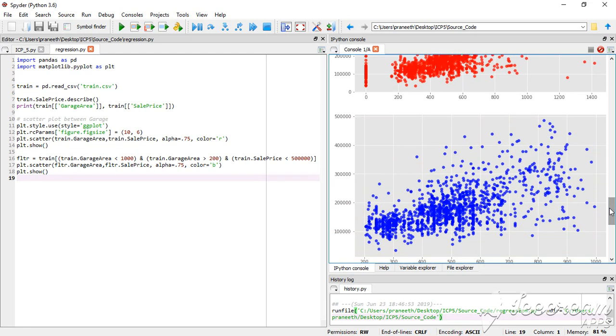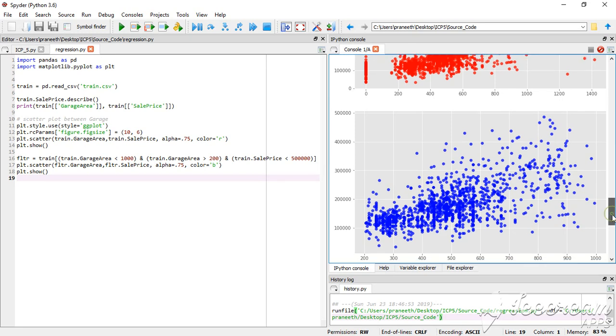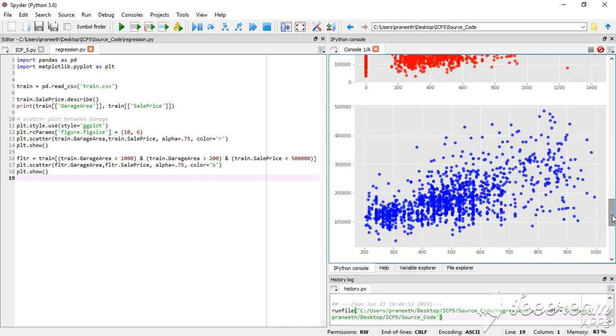So in order to filter the anomalies, I use the values saying that okay, garage area has to be between 200 and 1000 and sales price has to be less than 50,000. So now my data looks like this. So you see now the data is well clustered. Okay, this is one part of it.